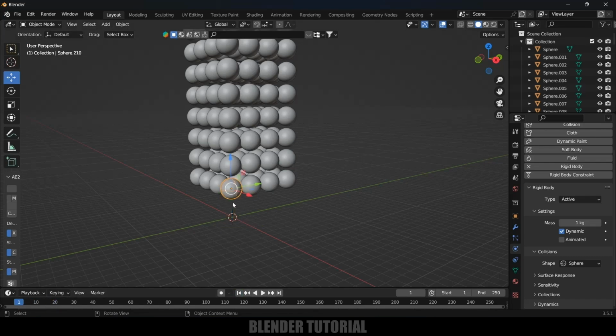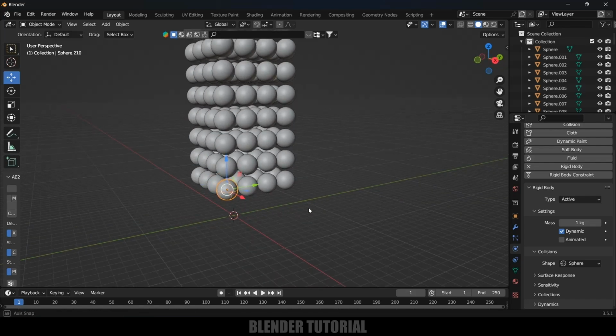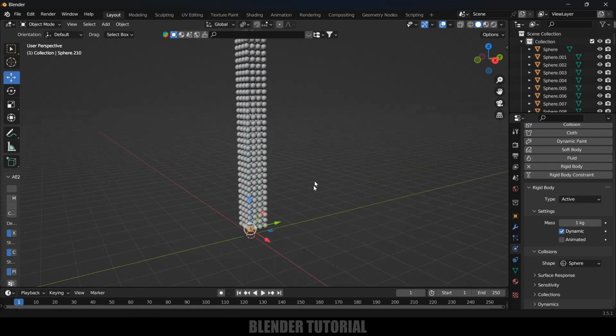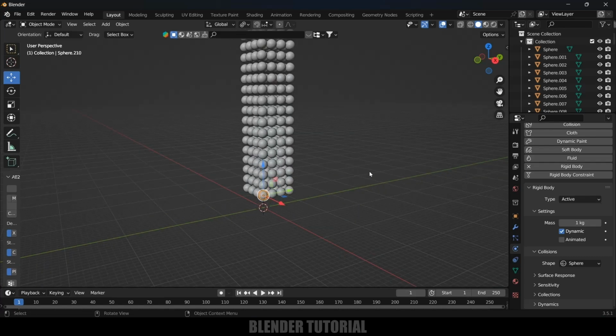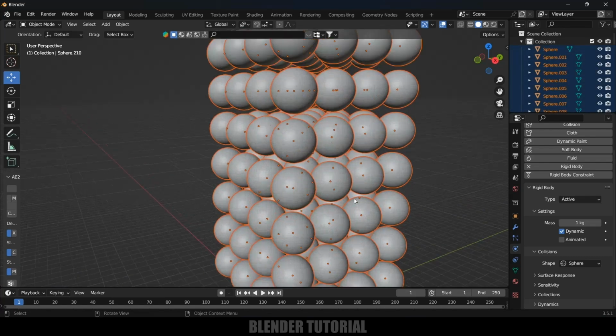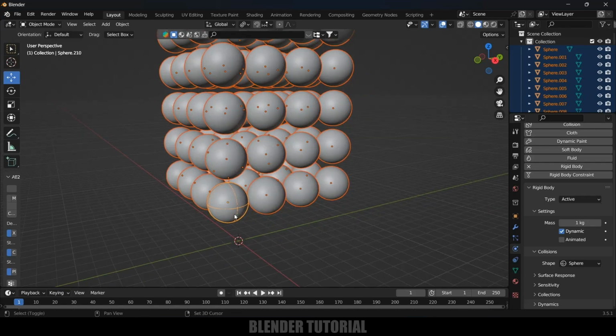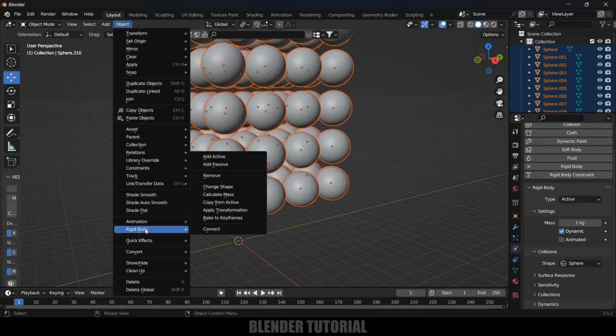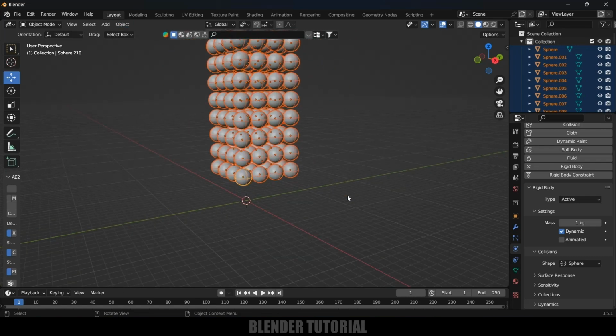Now we need to add this property to the rest of the objects. So we can do it in a single click. For that, first we need to select all the UV spheres. So press A on the keyboard to select all the UV spheres. Now hold shift key and finally select the UV sphere for which we have applied the rigid body property. After that go to this object, rigid body, copy from active. Now each and every object will have that rigid body property.